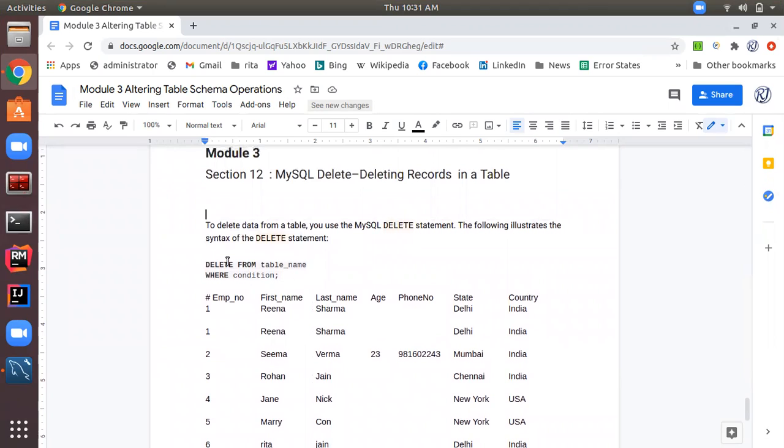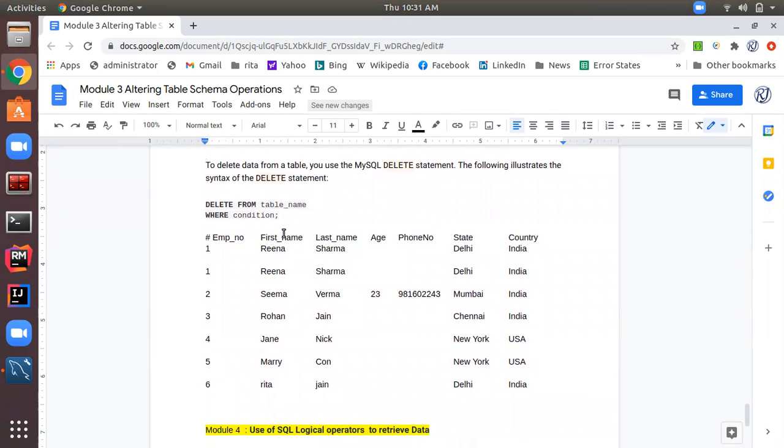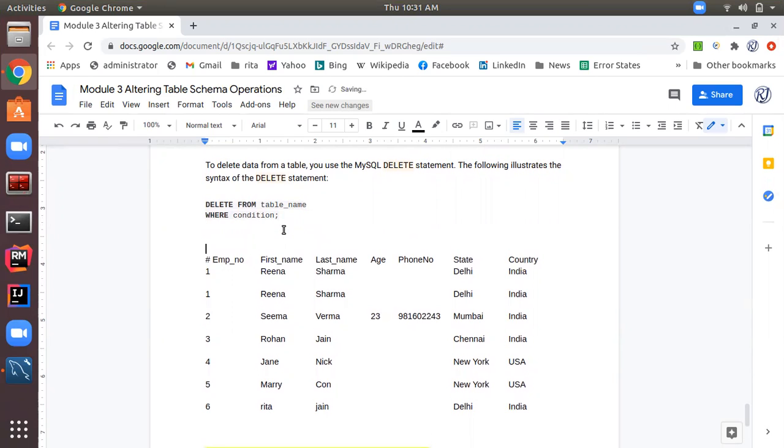The syntax for the delete command is, first it starts with delete from. After from we specify the table name from which we want to delete the records. Then the where clause. In the where clause we specify the condition for which we want to delete. Suppose here I want to delete those records whose first name is Rina, right? So my condition is first name equal to Rina.